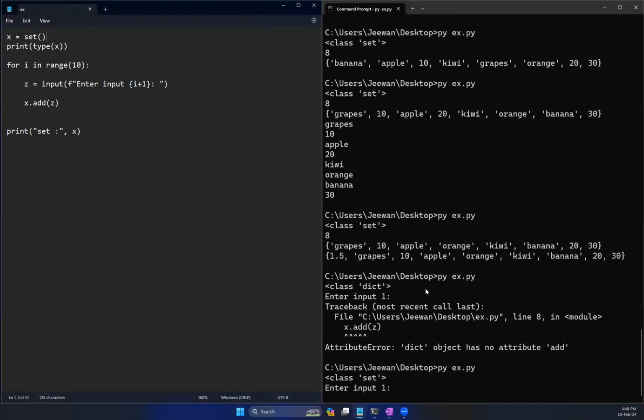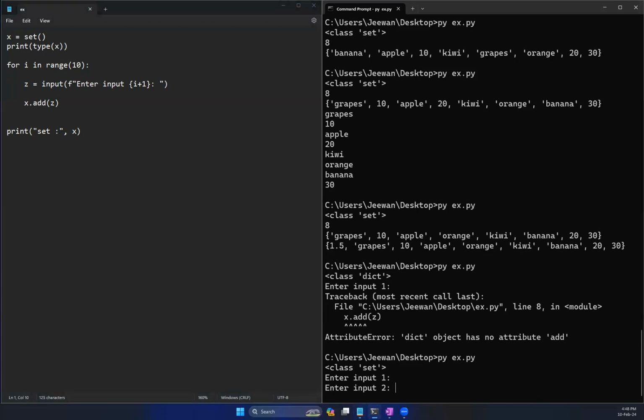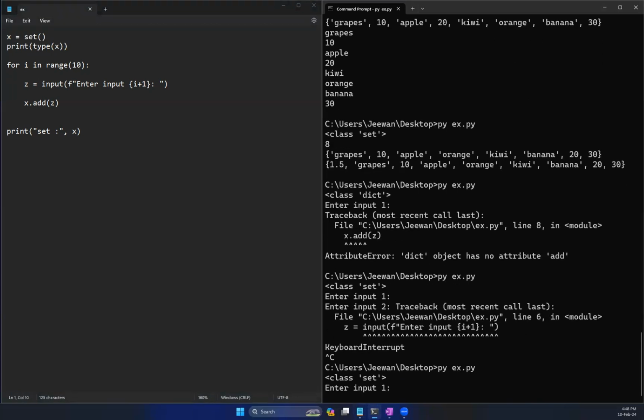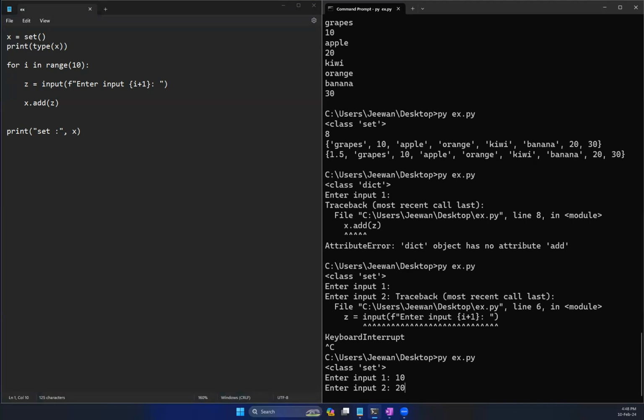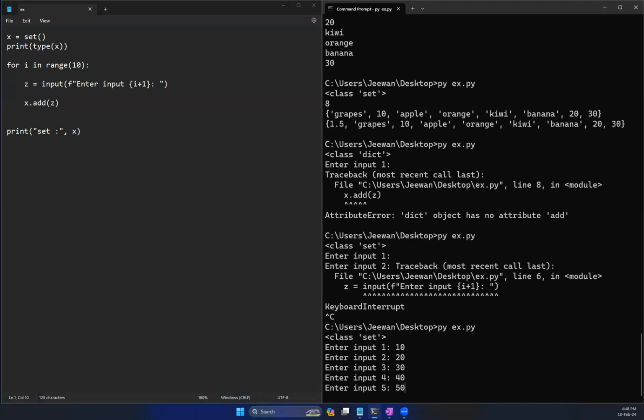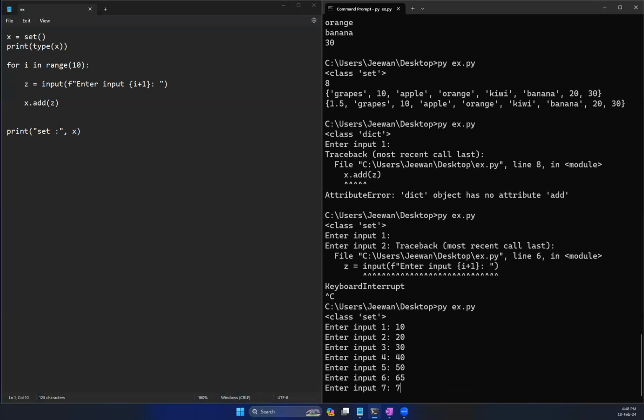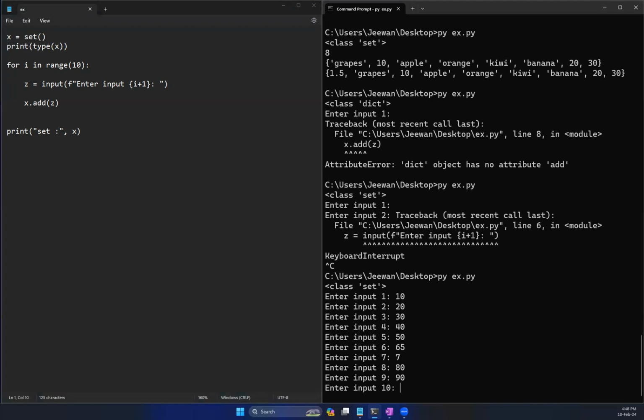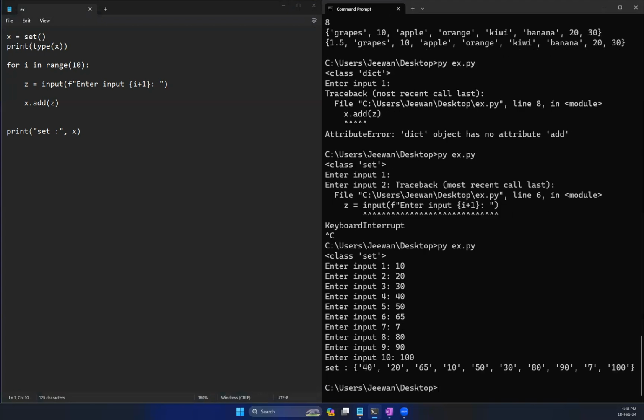Now we have a set and we are asking for the values 10, 20, 30, 40, 50, 65, 70, 80, 90, 100. Then it is contained in the set, and it will display the values using the add method. That is how you add items to a set.